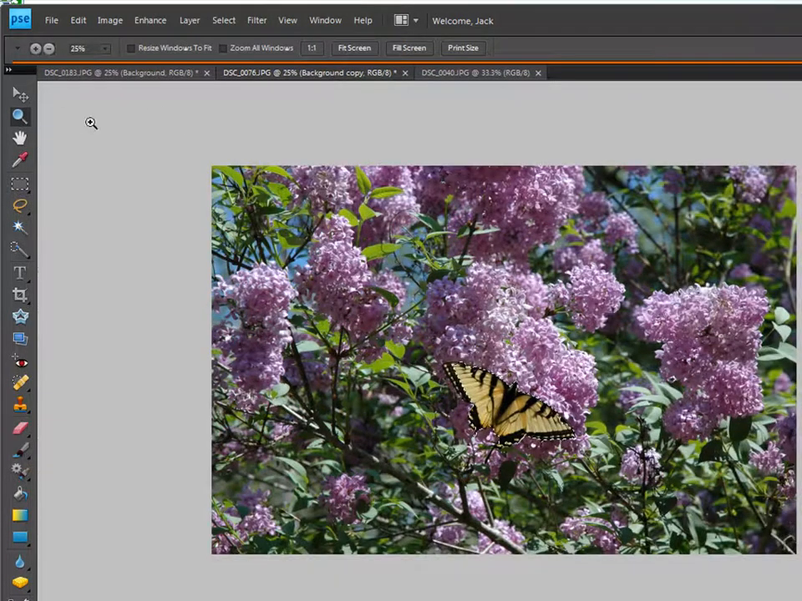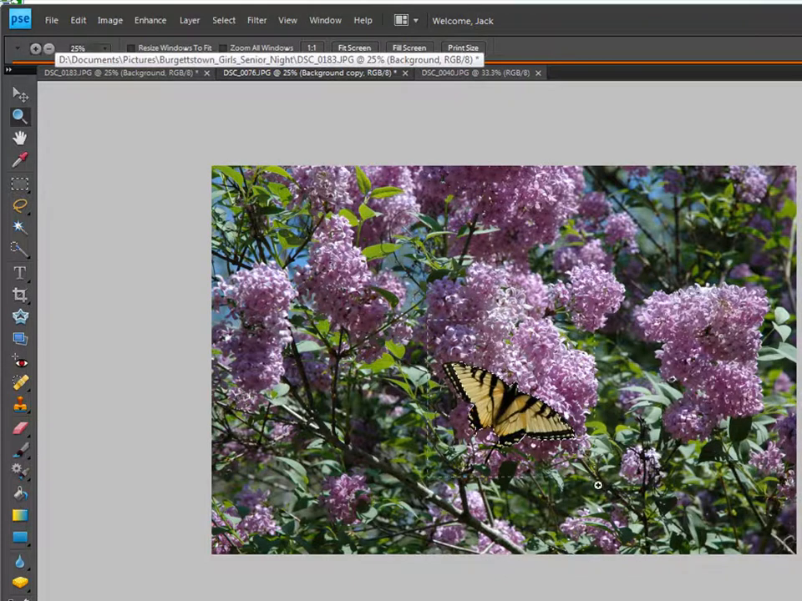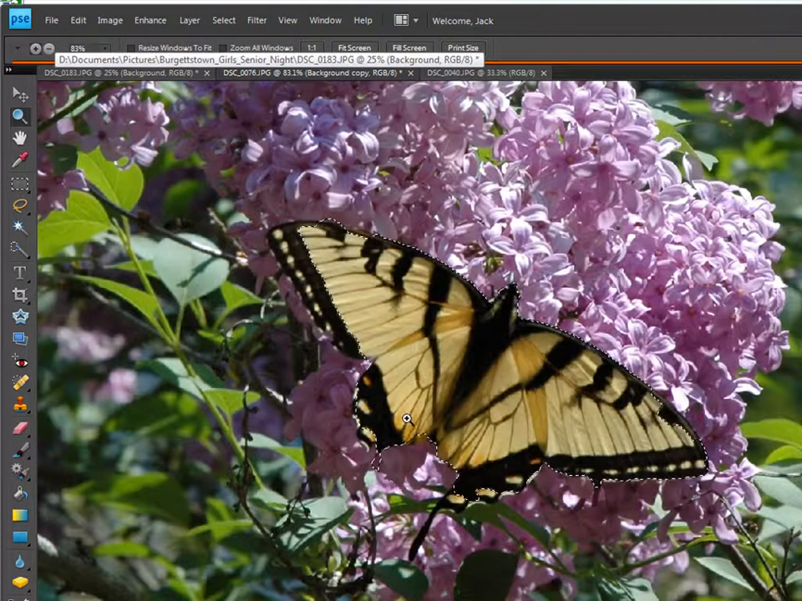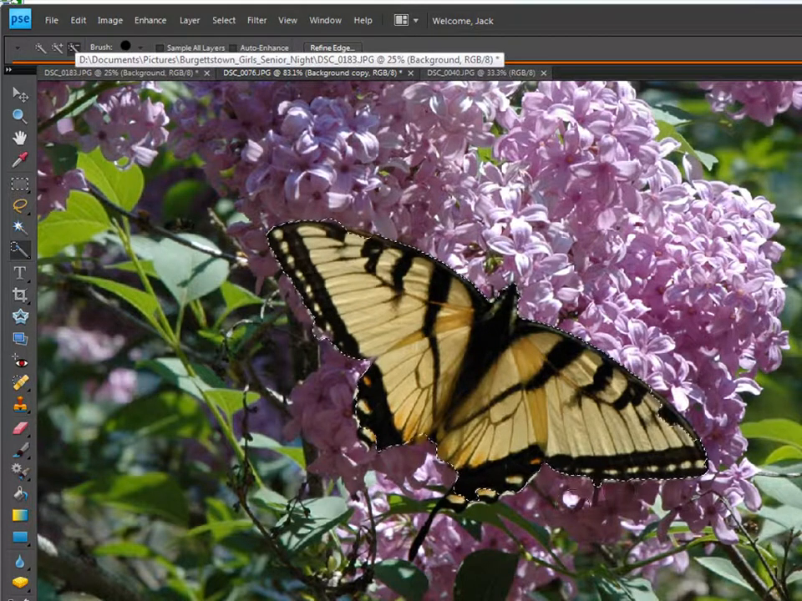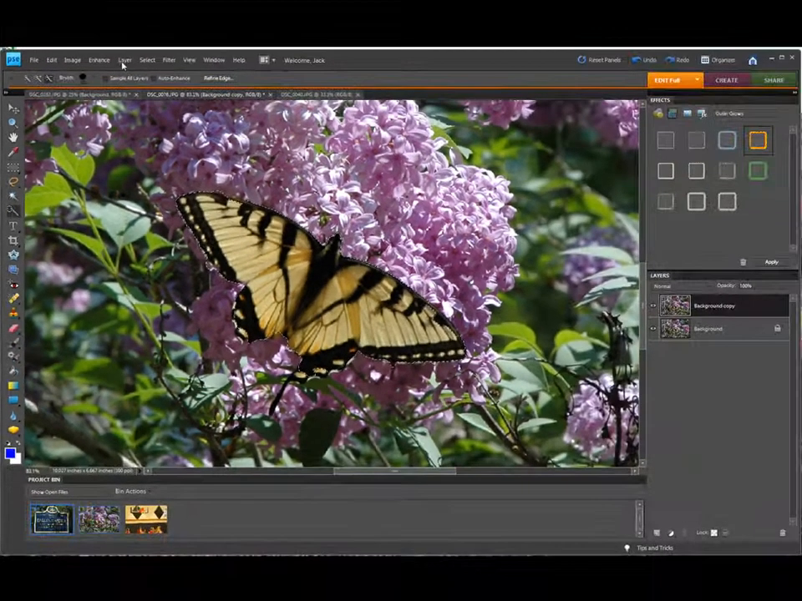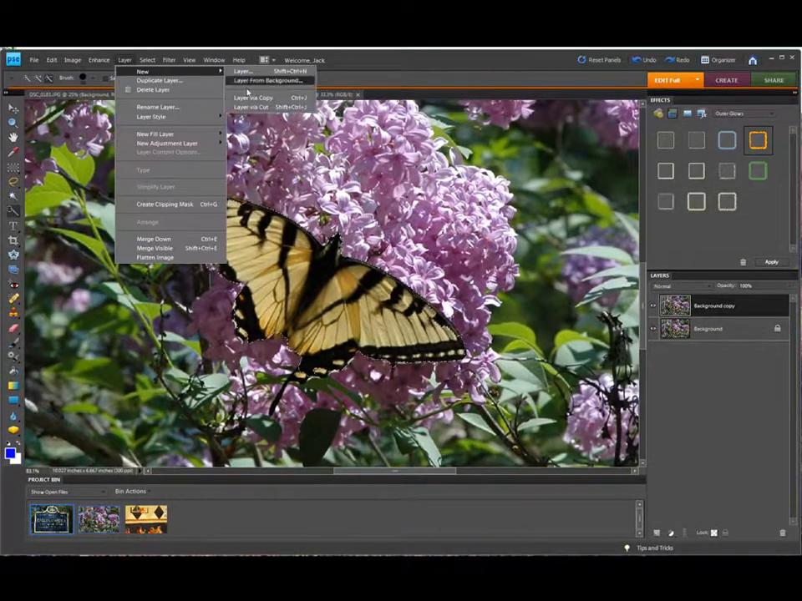Oops, we're going the wrong way. Let's blow it up so we can get a good solid look at it. Go back to our selection tool, and we are going to go right here and get the rest of that wing. And again, we'll hit the minus and take off some of this. Looks pretty good now. Once again, you're going to go up to Layer, New Layer via Copy.